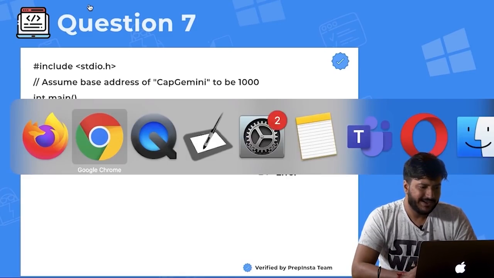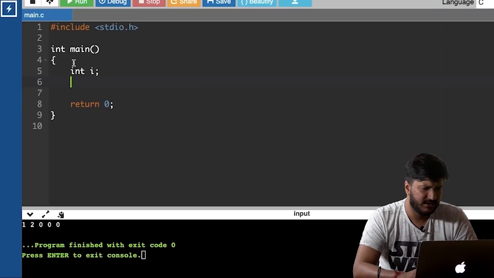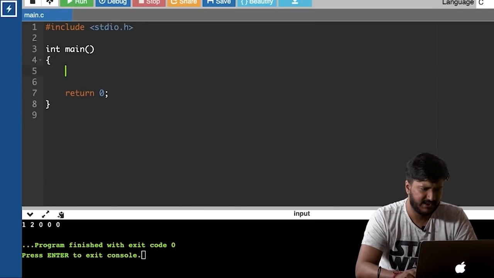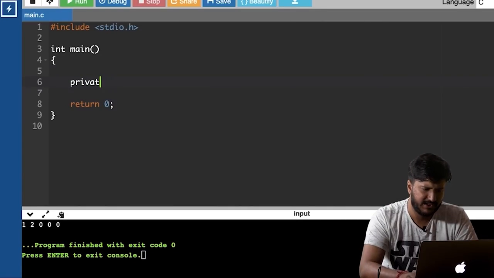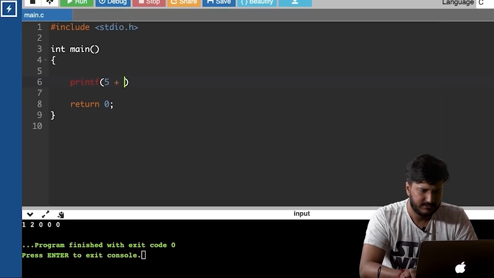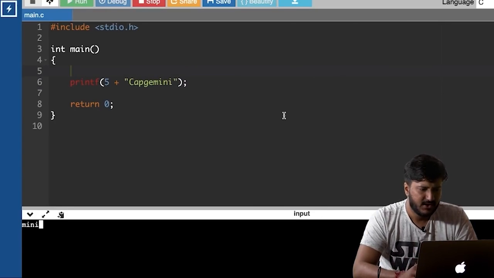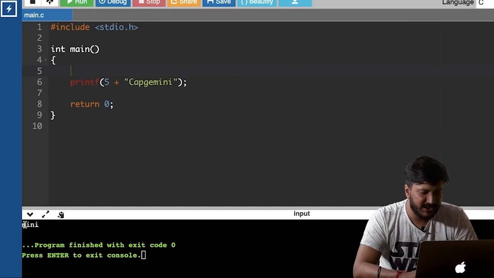Let me quickly write this particular program. This is very easy, it'll just take one second to write. For example, I write printf and I write 5 plus "Capgemini". Let me run it here. So let's click on run. As you can see, "mini" is printed here.